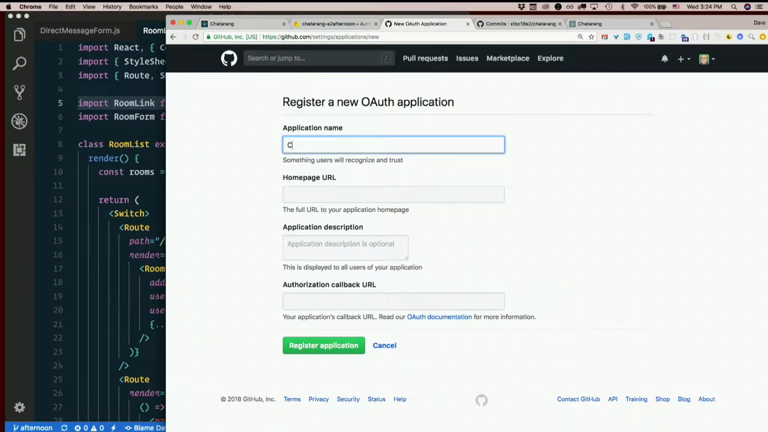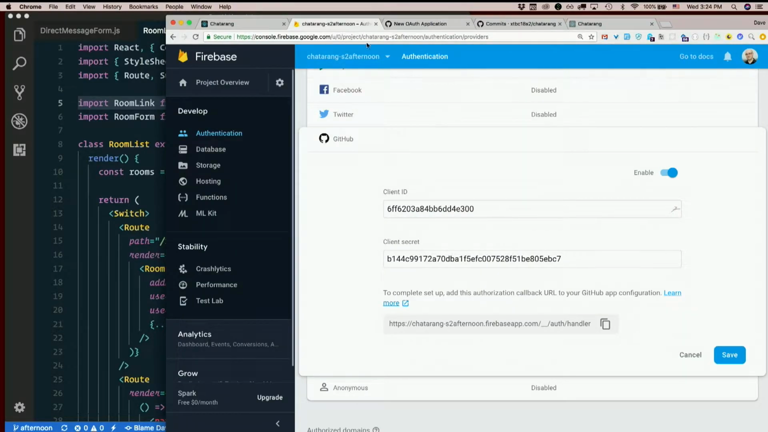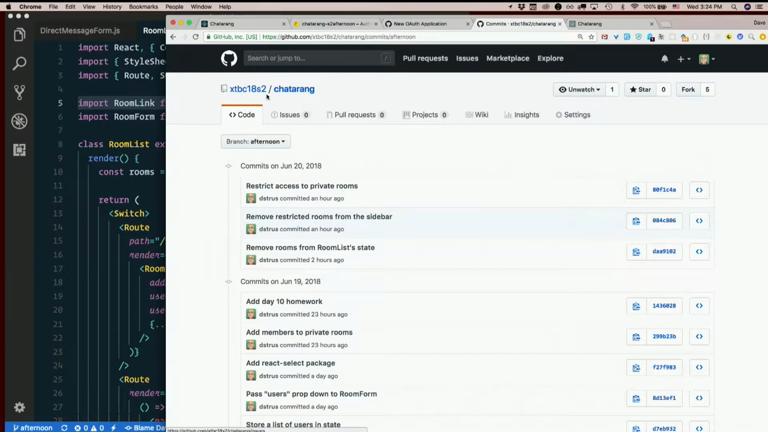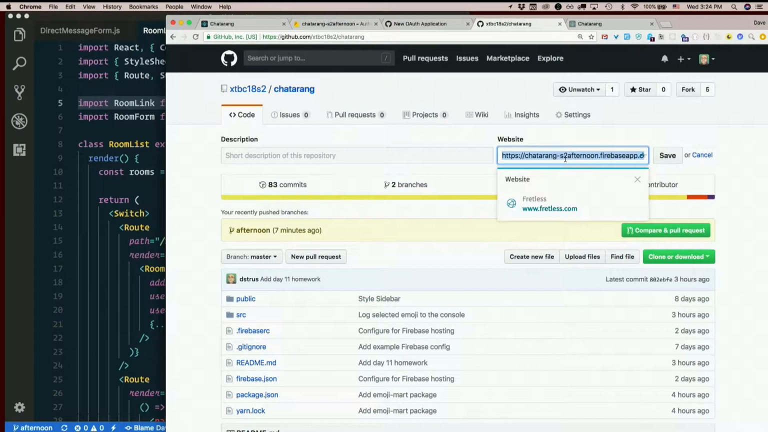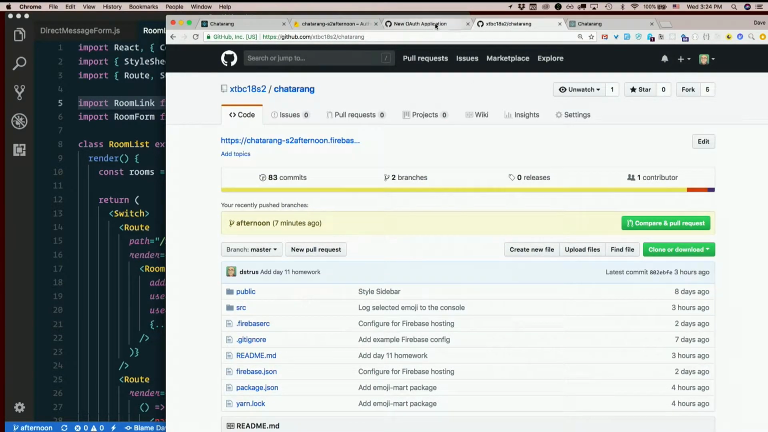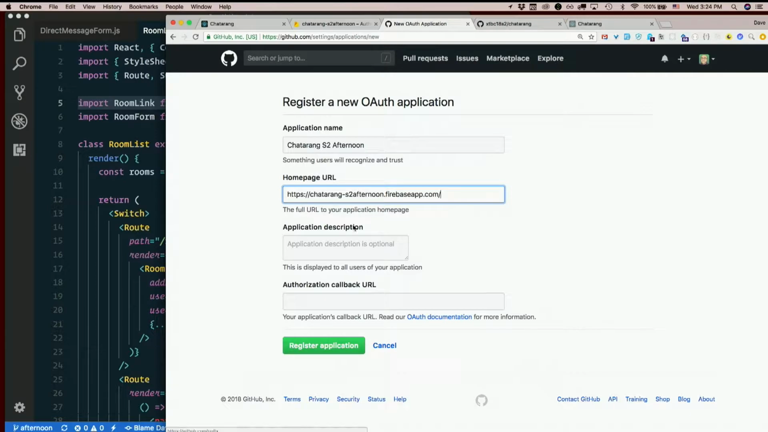So this is Chaturang S2 afternoon. My URL is the URL I'm hosted at. So the one out of here. This URL. Cool. Description, don't need it, so I need that callback URL.